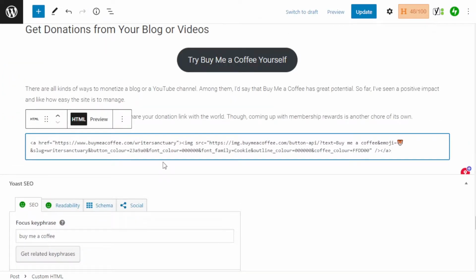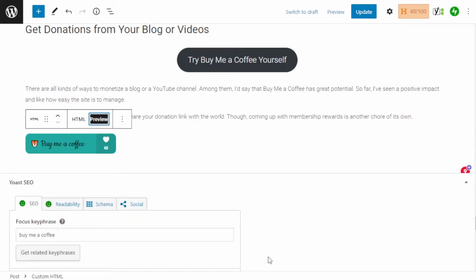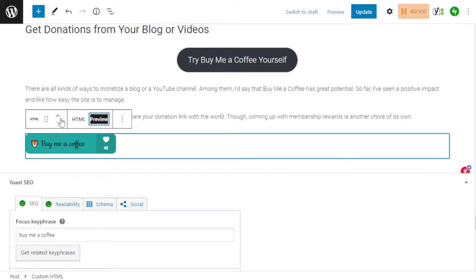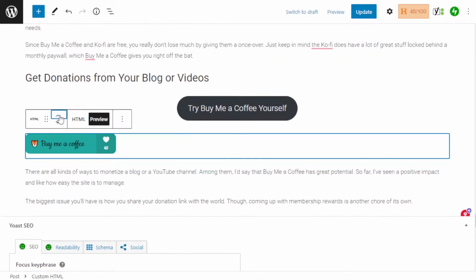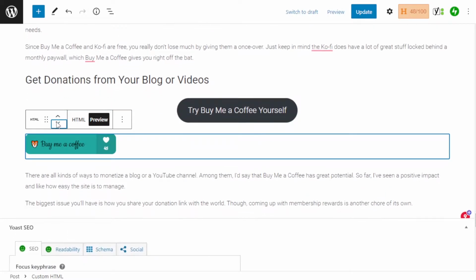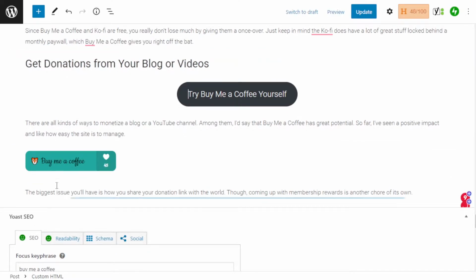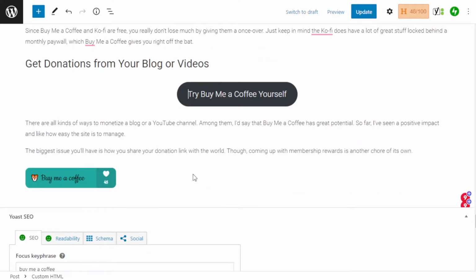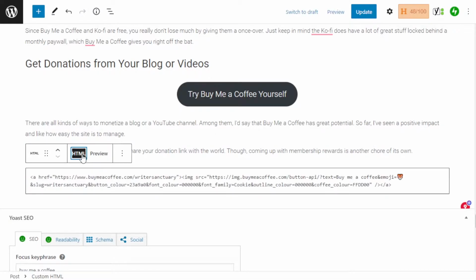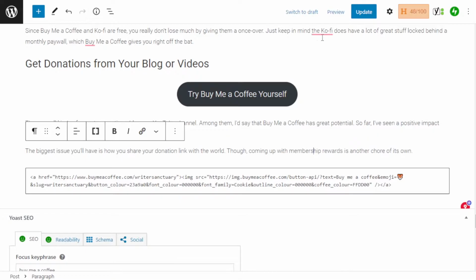Bam, just like that. Now the cool thing about WordPress Gutenberg is that you're able to hit the preview button and it'll show you what your code looks like in real time, which is kind of neat. And if you want to change the position of your button, you can click on the up and down arrows here to move the button anywhere in the article you want, or you can grab the hash marks here and drag it to a desired position. And I'm just going to leave it at the very bottom. And if you want to get back into code, you just hit the HTML here. And once you're done, all you gotta do is hit update or publish, whatever it is for your post or page, and you are good to go.